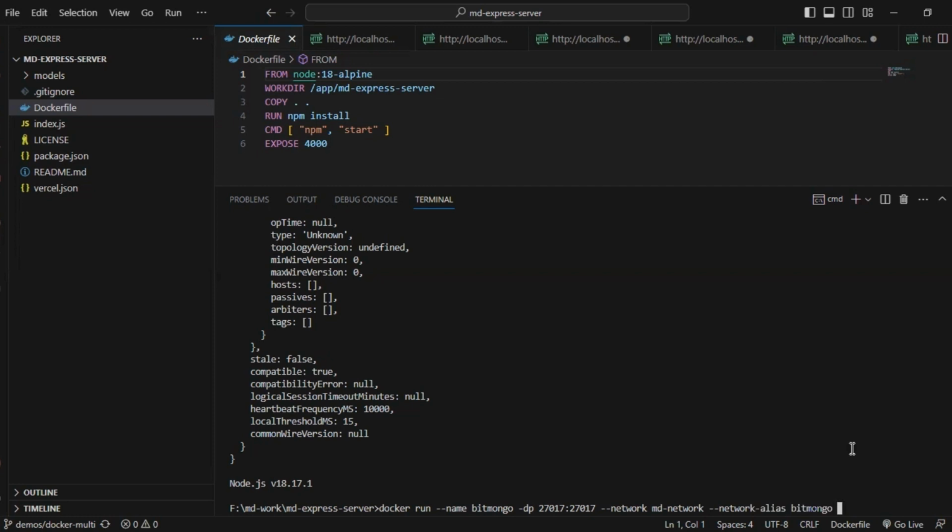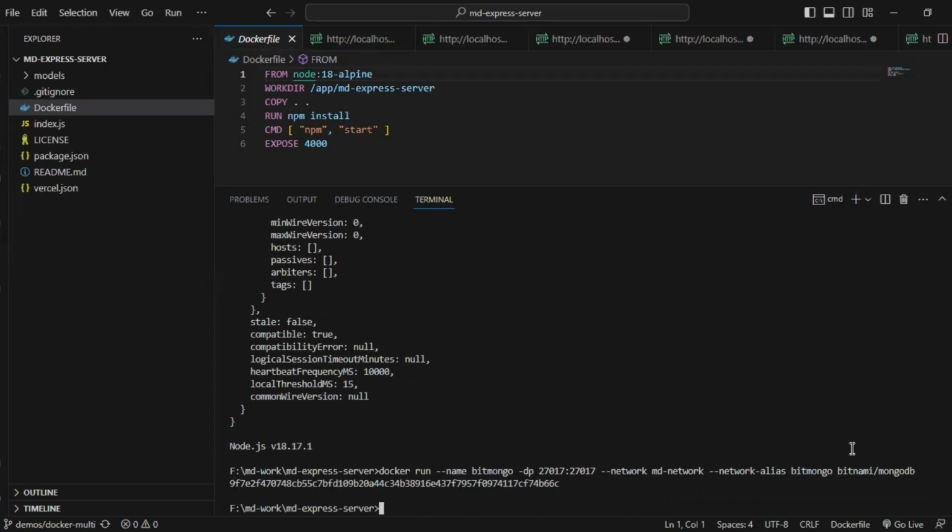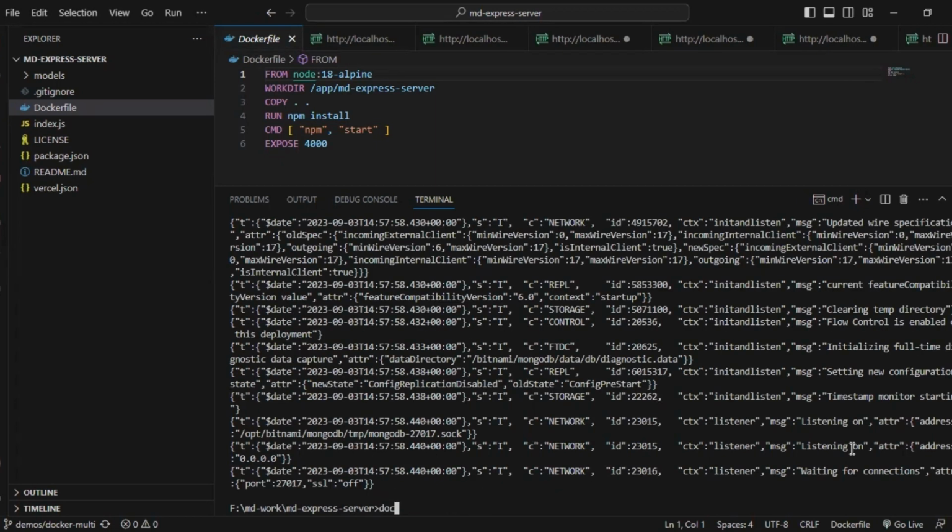By specifying the network alias, we are going to use it as a host entry for connecting MongoDB instead of localhost. Now our Mongo container started. We will see its log. Now we are going to restart the Mongo Express server because it was exited due to an error.